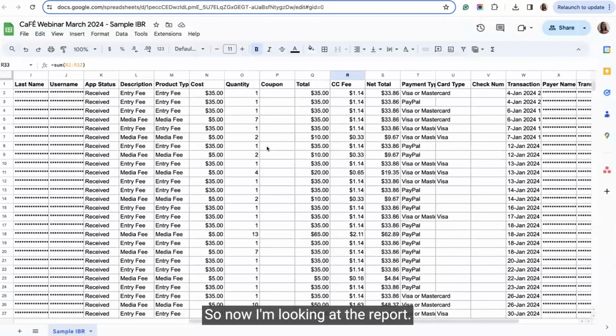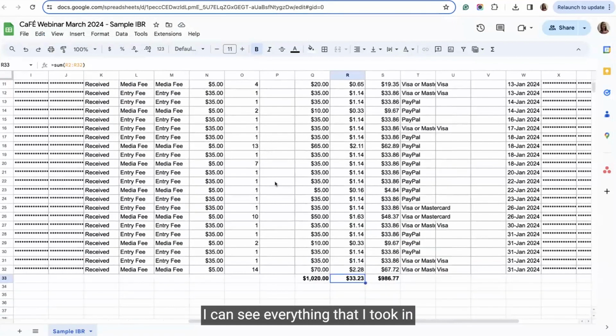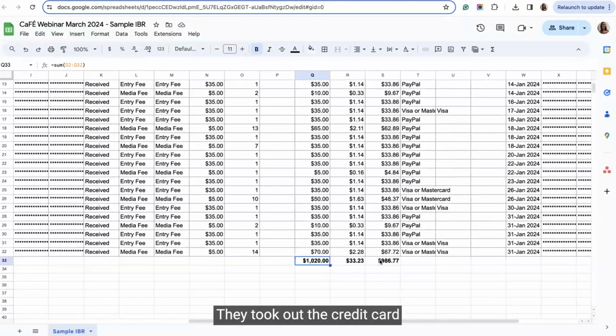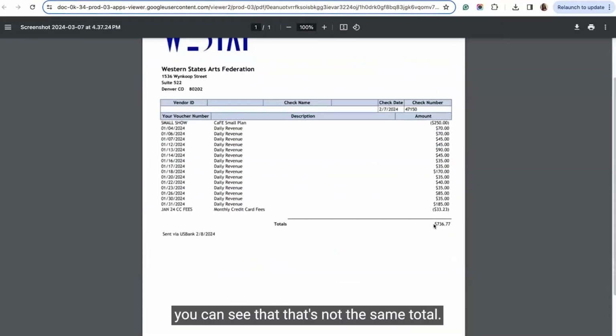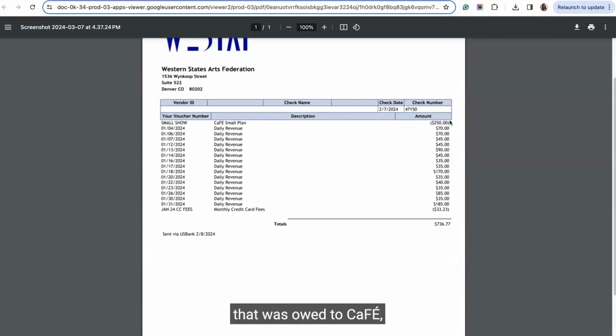Now I'm looking at the report and I can see everything that I took in. And I can say, okay, I got a little over $1,000 in income. They took out the credit card fee that is shown in the income breakdown report. So I should be receiving $986.77. Looking at the report, though, you can see that that's not the same total, and that's because we have this one fee that was owed to CaFÉ, and that's for the call itself.